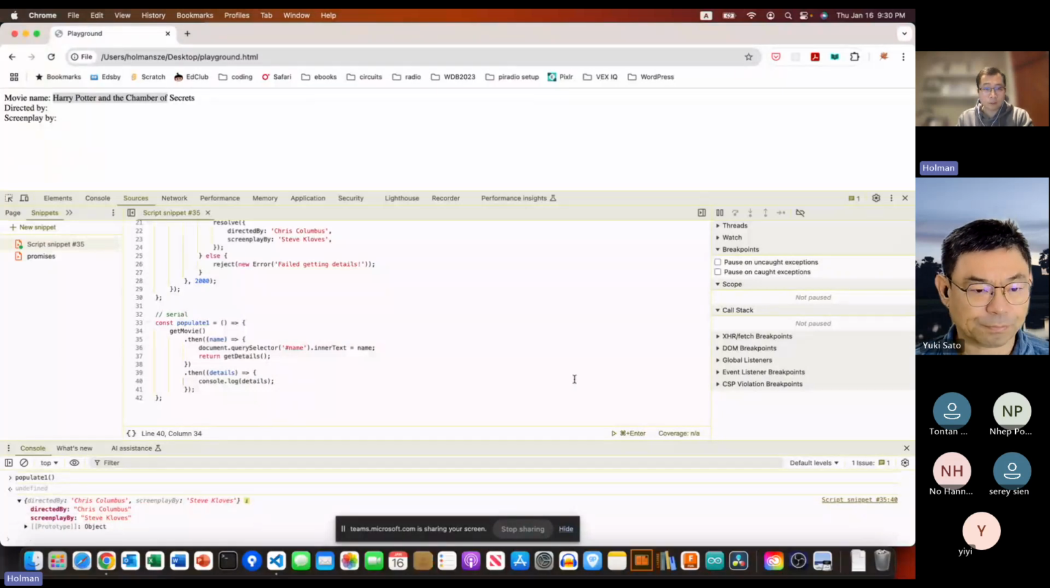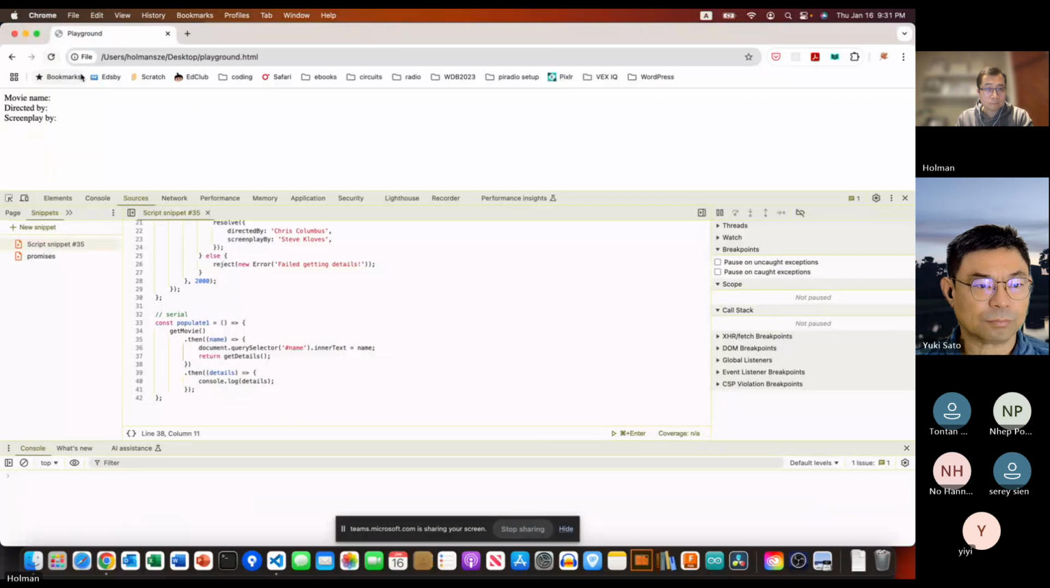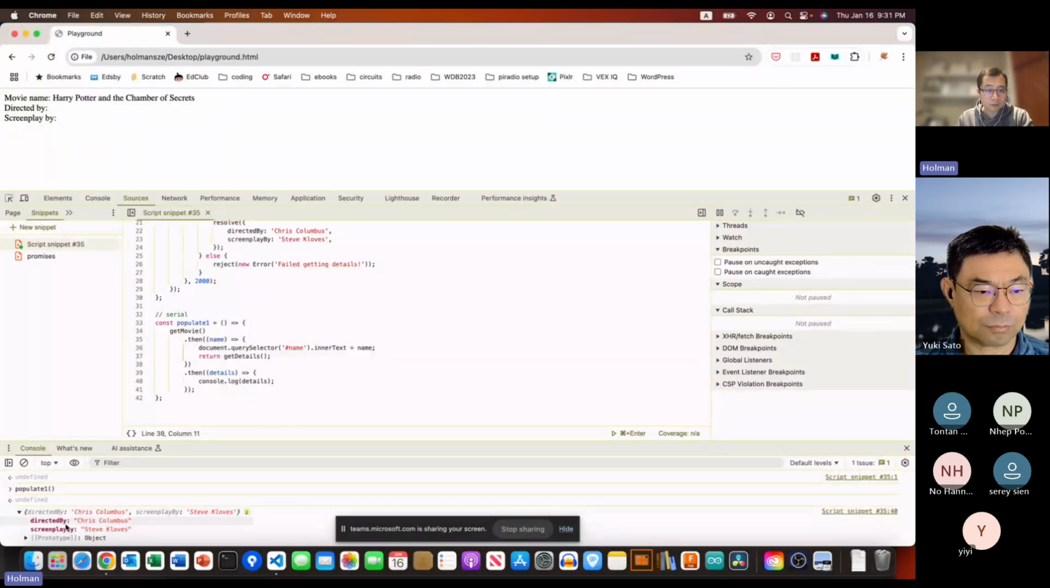So I'll run that once more because it is pretty quick. So first pay attention to here, and then we look at the console, right? Execute the script and populate one. Okay, first of all, it will show the name, and then after a while, it prints the details down here. So as we can see, it is serial execution. We try to get the details only after the name is obtained, right?